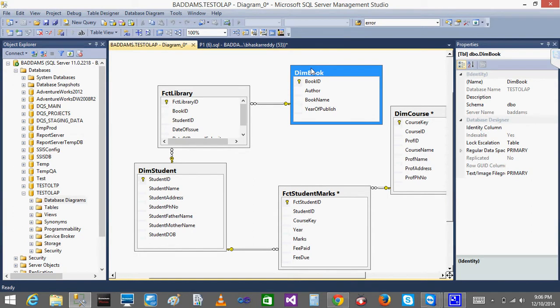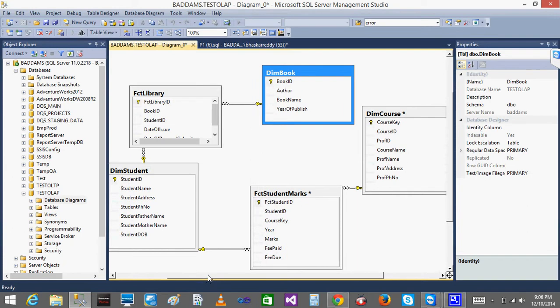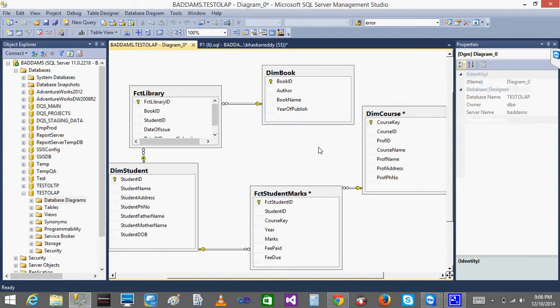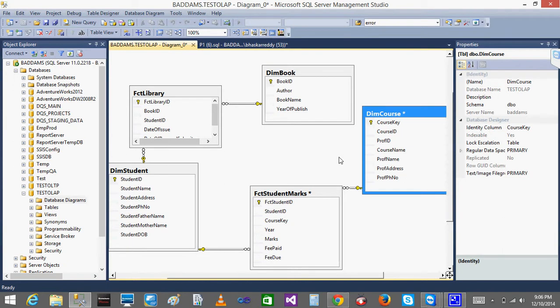And previously there were 6 tables, but now we denormalized to 5 tables. Normalization means breaking the tables. Denormalization means adding the tables. Previously there was a separate table for the course and the professor, but here I have added the course and professor in a single table. It's a kind of denormalization. Are you able to get my point?